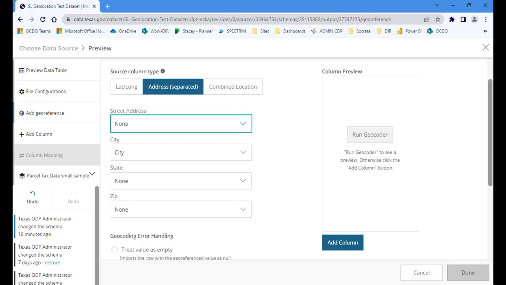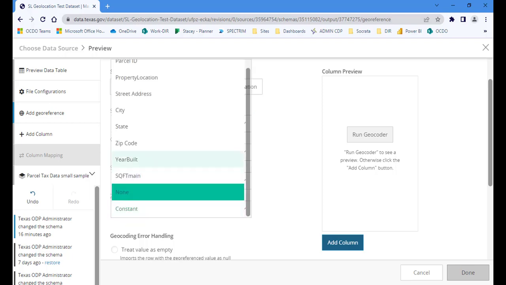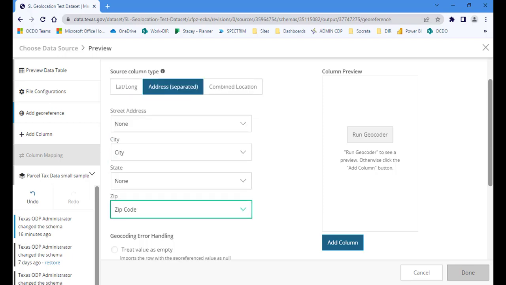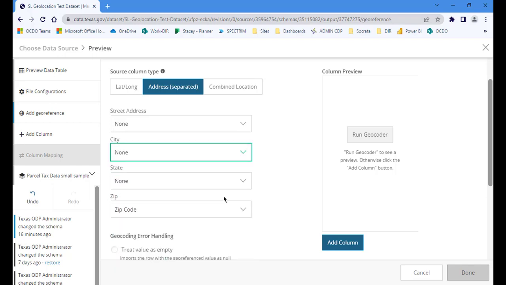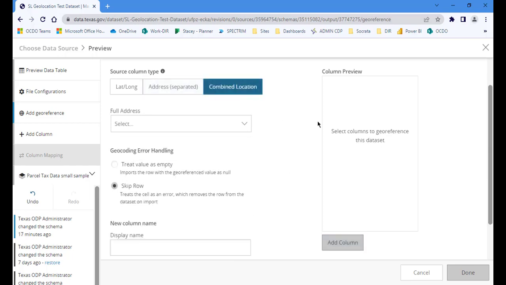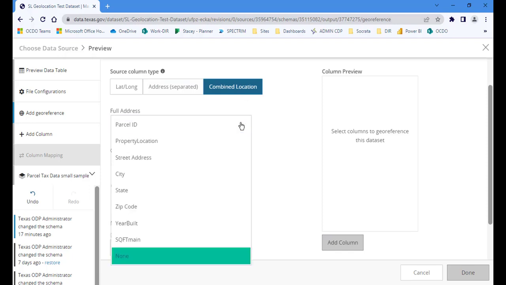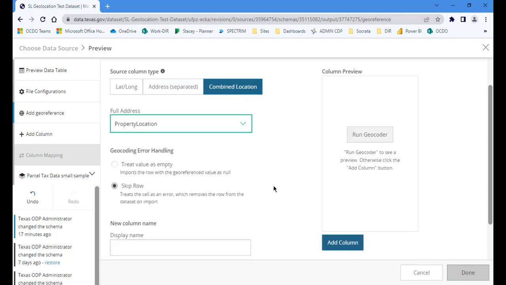Now, one point to mention, if you only have the zip code, either in your data set, or if you just wanted to map to the zip code and choose that where your other points would be none, this is only going to plot to the zip code centroid location. Now within my data set, I do have a combined location, so I'm going to show you how that works. I'm going to choose the column for the full address, which in my case was property location.